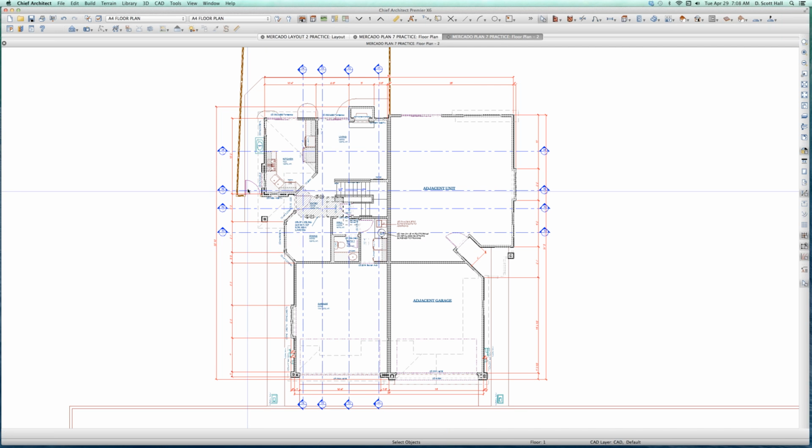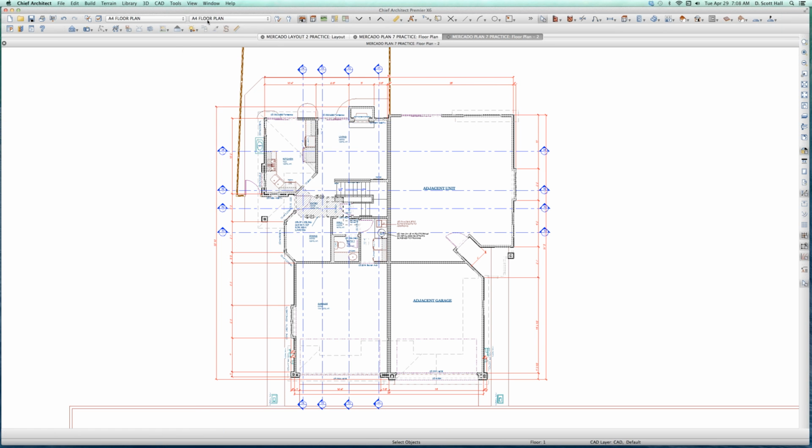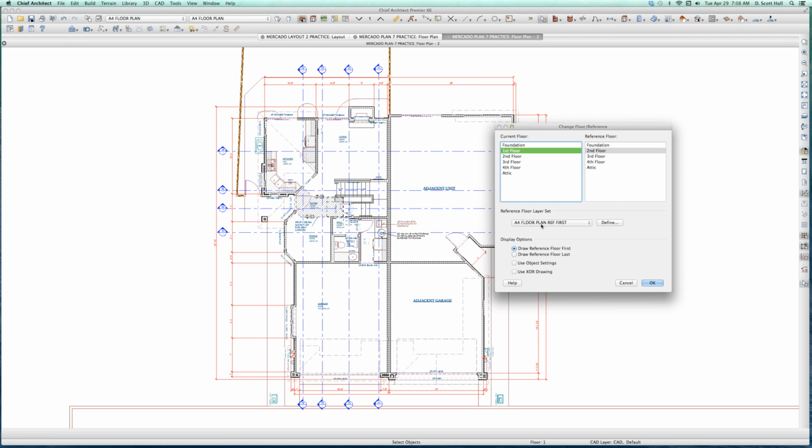And when I open something from layout, that's exactly what I get. I get the floor plan anno set activated. I get the layer set floor plan activated, which is what I want. And so what is my ref set? A4 floor plan ref first. This is the ref set for the first floor. It all makes sense to me. It's very unique to this particular view because this is what I'm editing.